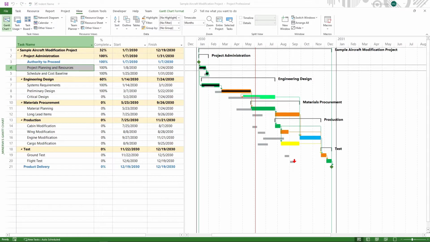Today we are going to learn how to add the entry bar in Microsoft Project.